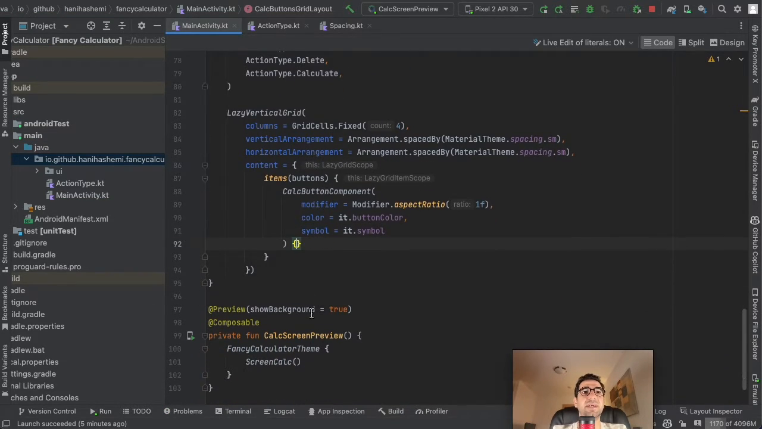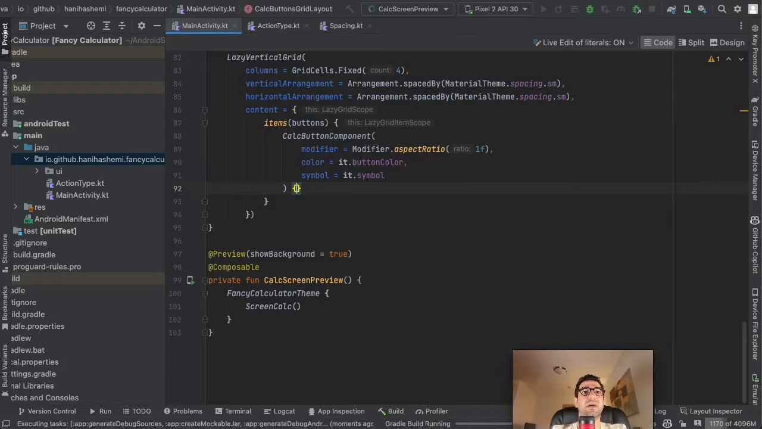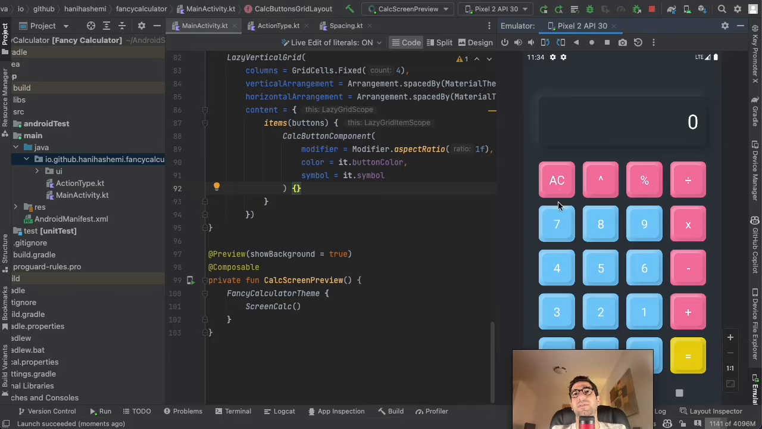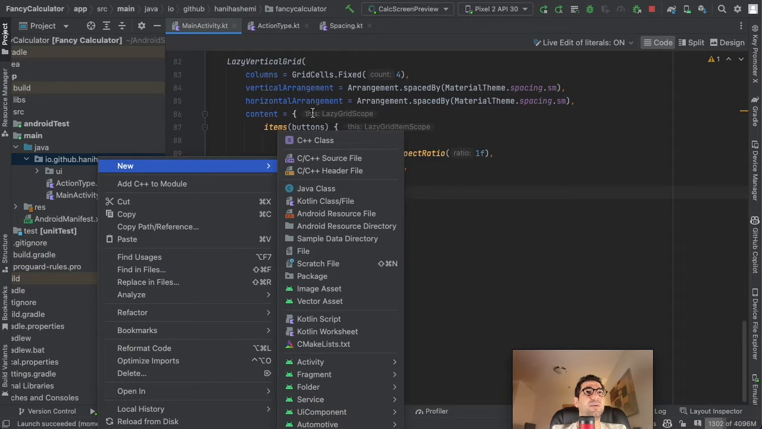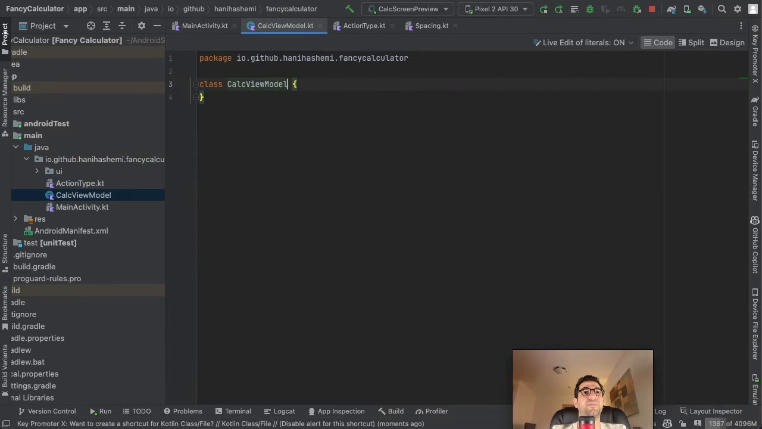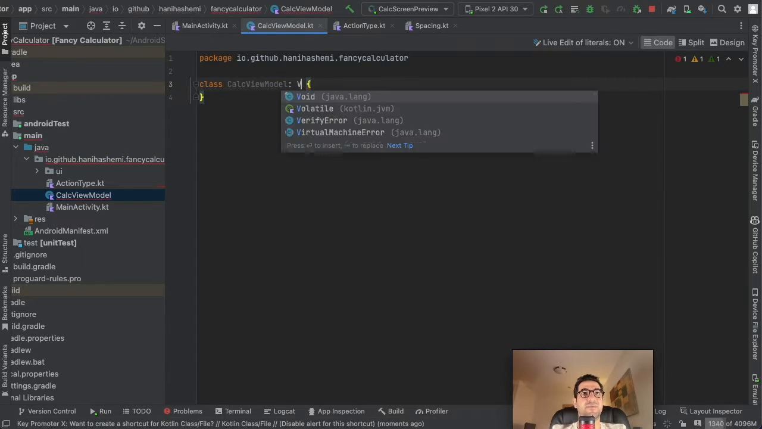It is not ready yet because I haven't started the view model. I'm going to start the view model after checking the design. Yeah, perfect. The design is what we wanted so far. I'm going to add a view model, which would be CalcViewModel, which extends from ViewModel.